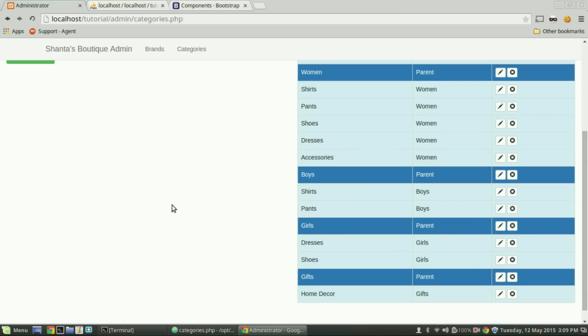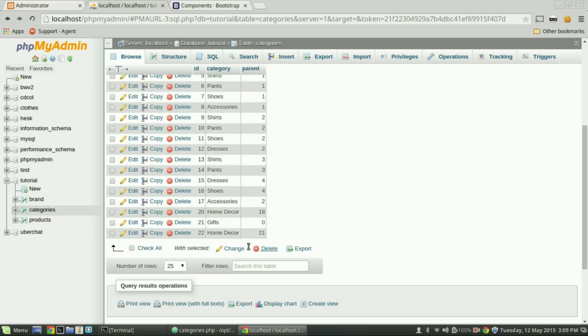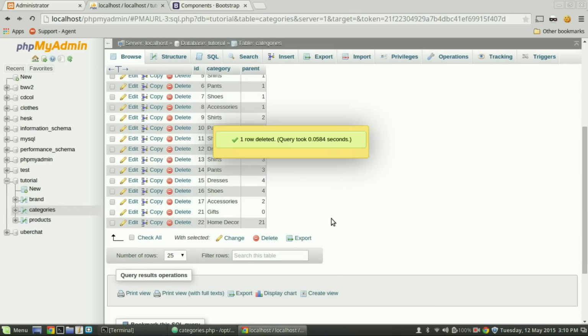So I'll just add that back. But these are different IDs now than they were originally. So if I look at my database now, which is not a very good thing to have, if you see, I have two home decor, and this one right here is actually an orphan. It's not going to be used for anything. I'll delete that just to clean it up.